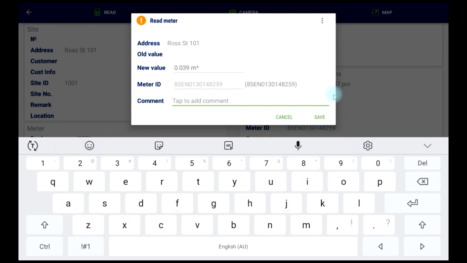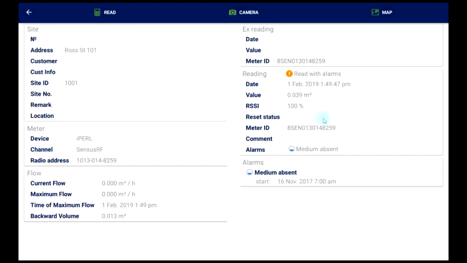So here we can add a comment. So we might go to the meter and find out it's been removed for whatever reason. So we can say here, okay, let's say that's meter missing as our comment. So we can save that. And then after we've saved that, we might see that it's not there.